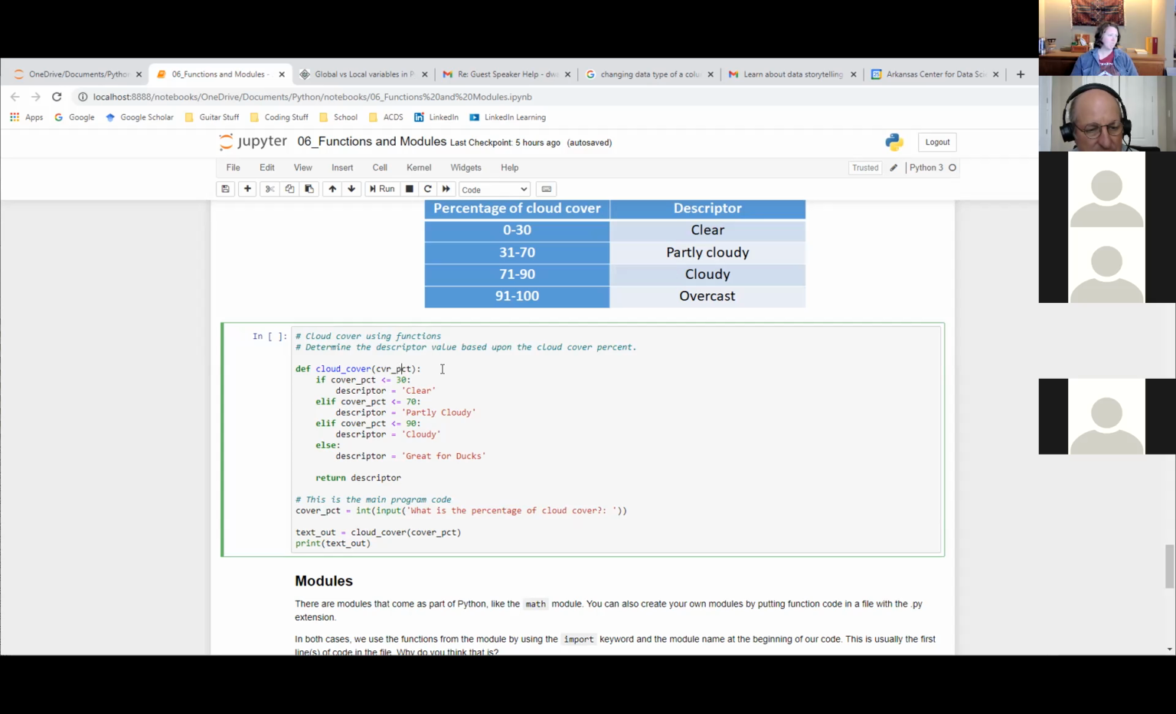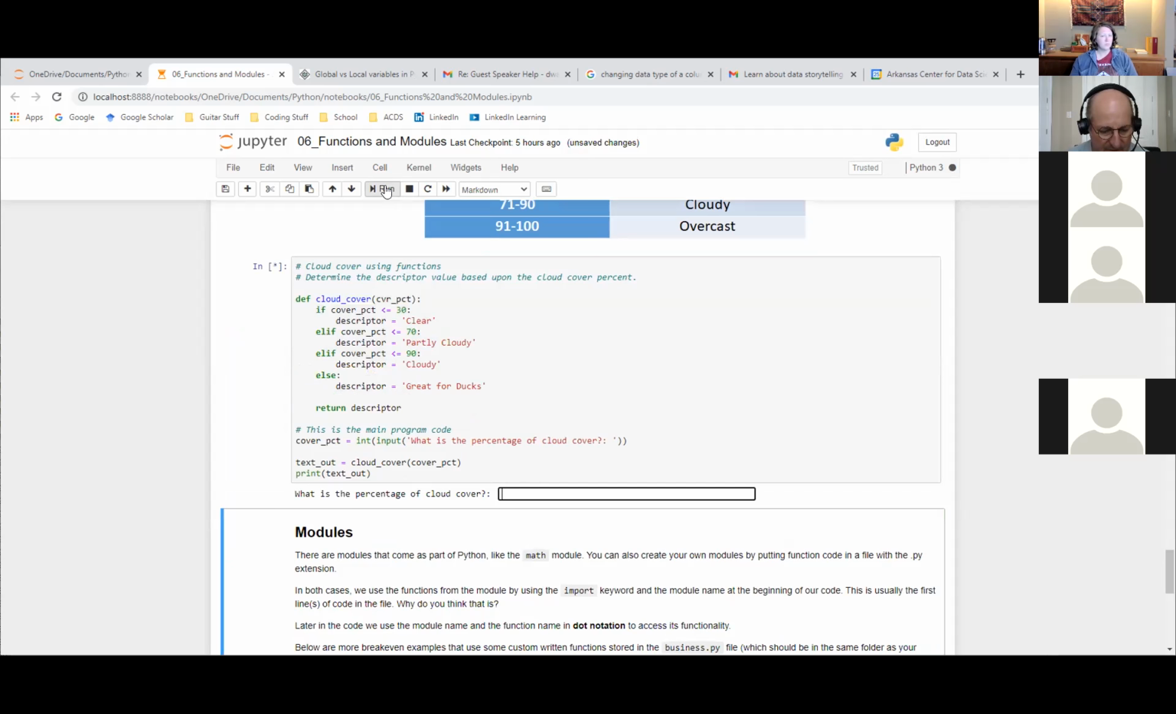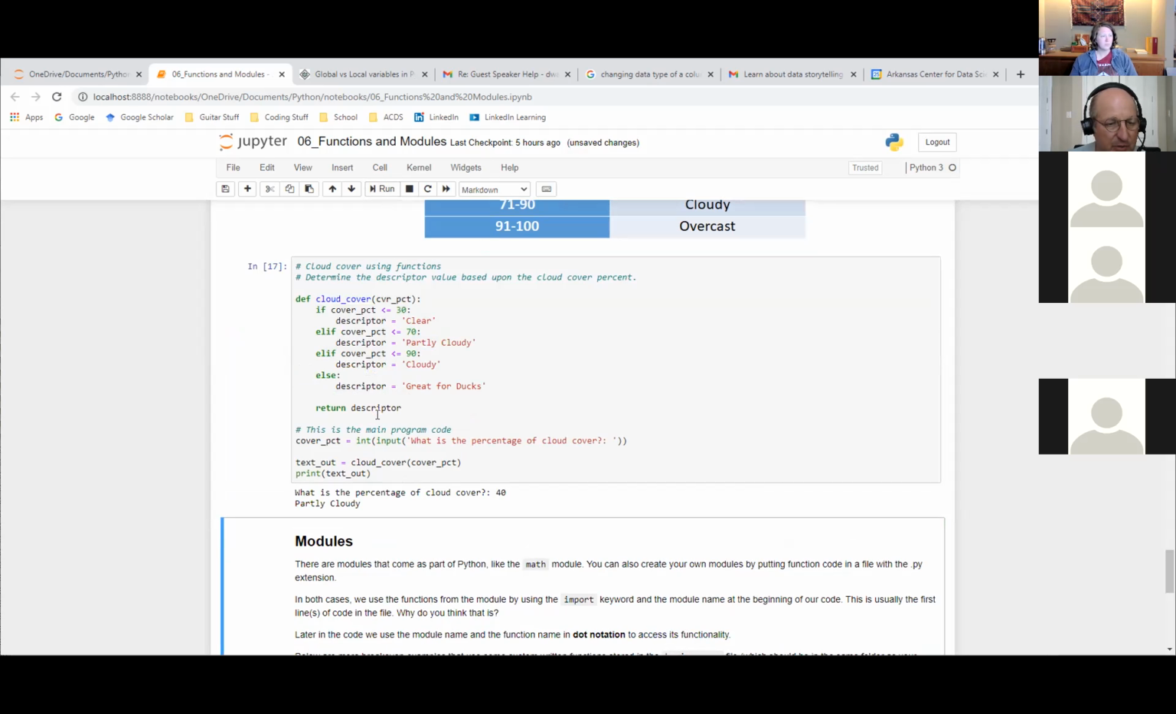What's jumping out at me is that we're passing the input parameter as cover percentage, right? CVR underscore PCT. But if you go down into the guts of the function here, at what it's processing on, it's called COVER underscore PCT, which doesn't exist. So I'm going to run this, and I thought I ran all of these, but that should blow up. The percentage of cloud cover is 40. It didn't blow up. It says partly cloudy.